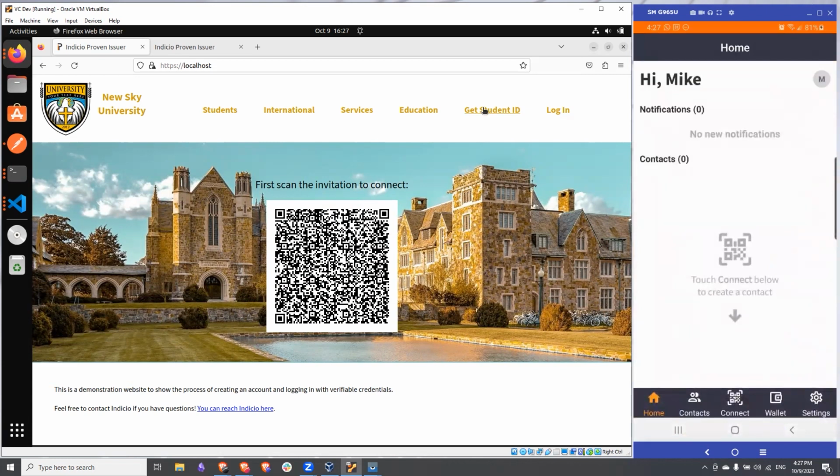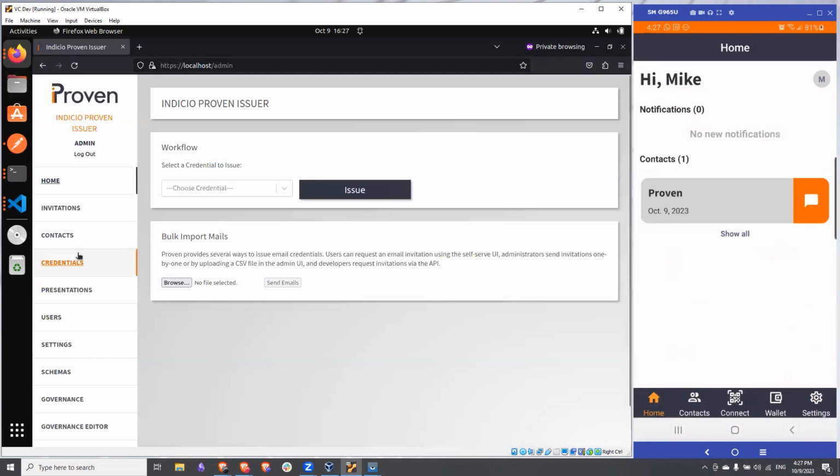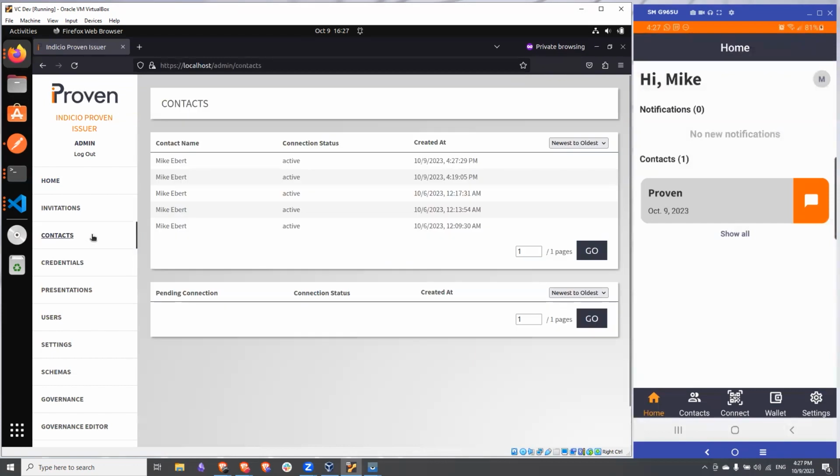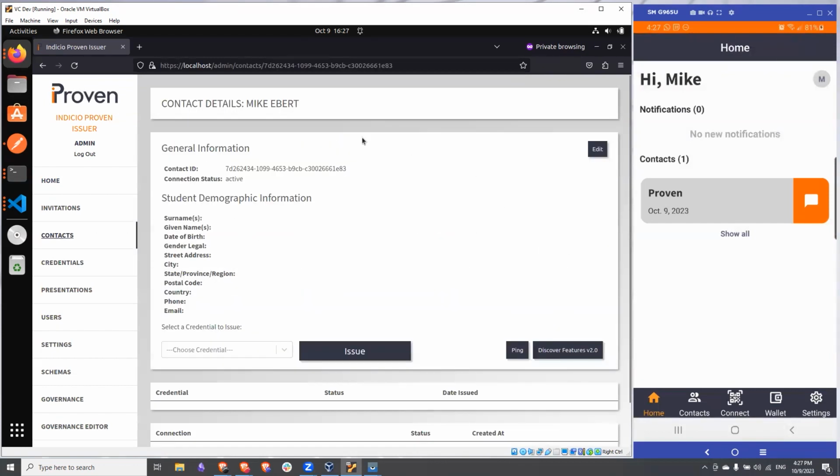And when my connection is formed, my name is shared with the administrative system. And now, as the school administrator, I can be logged into the Proven user interface, and I can go find the student in the list of contacts. And from here, I can issue them a student ID credential.